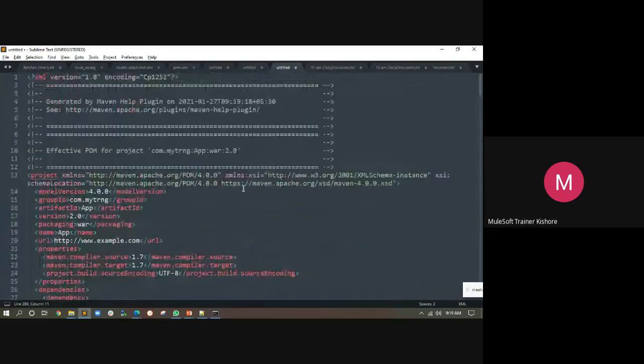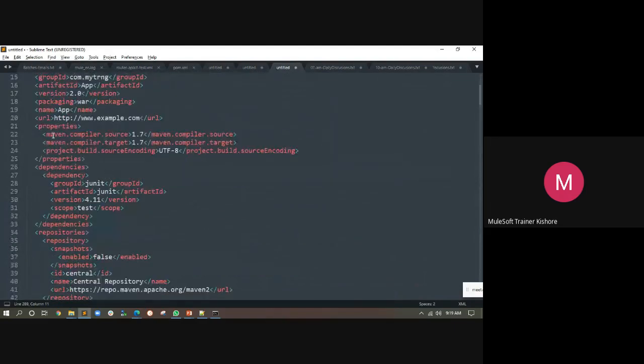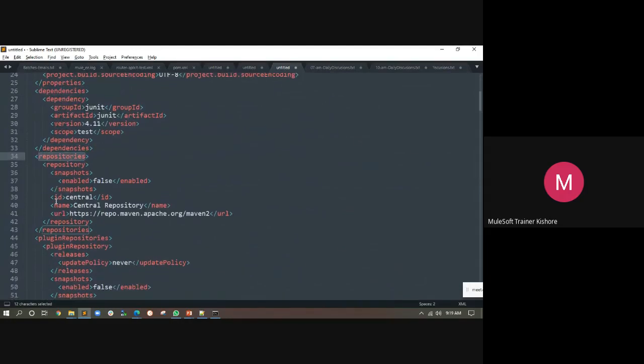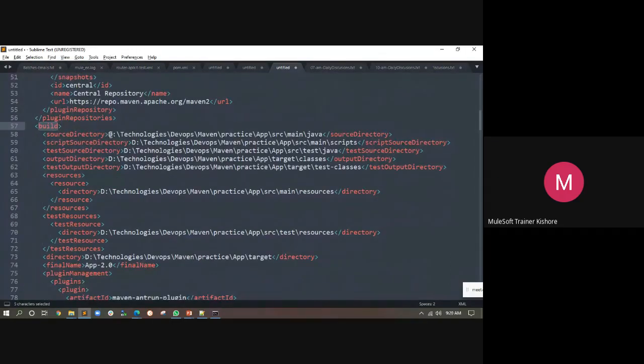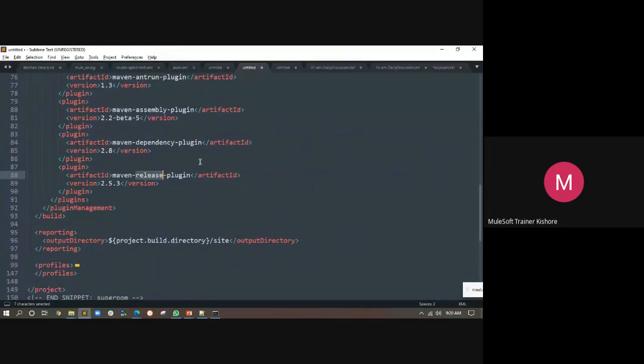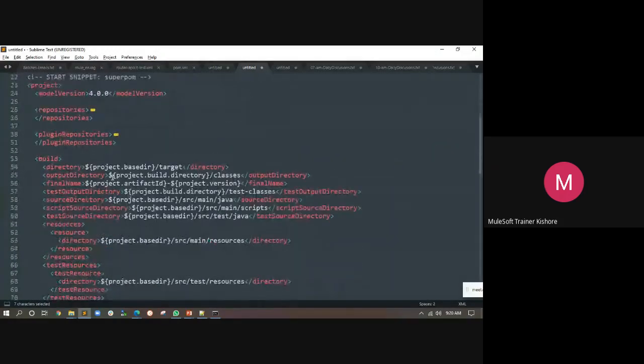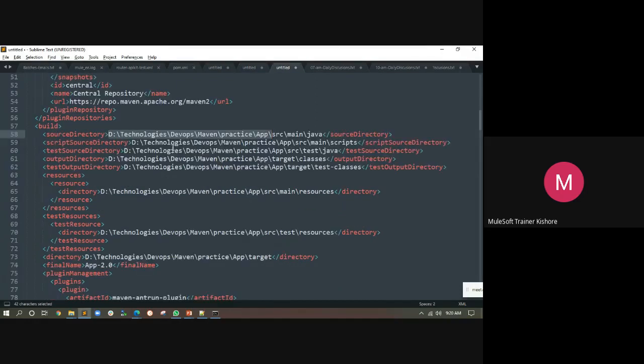It talks about all your settings: properties, dependencies, repositories, plugin repositories, and build. When you are building, it is looking for the Java files in this location. Why was it replaced? It was replaced with the help of project.basedir, your root, the current path of your project where the POM file exists. That location is your project base directory. And see, everything is nicely replaced.